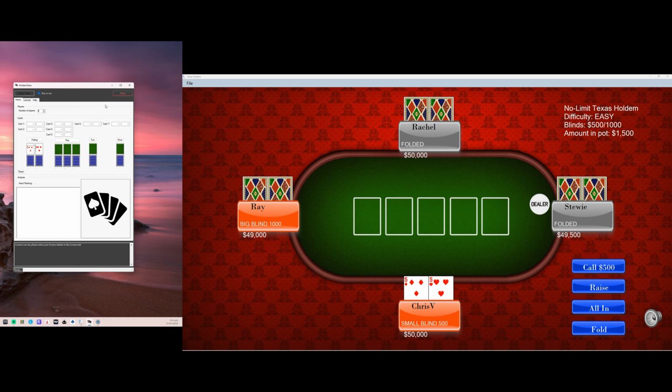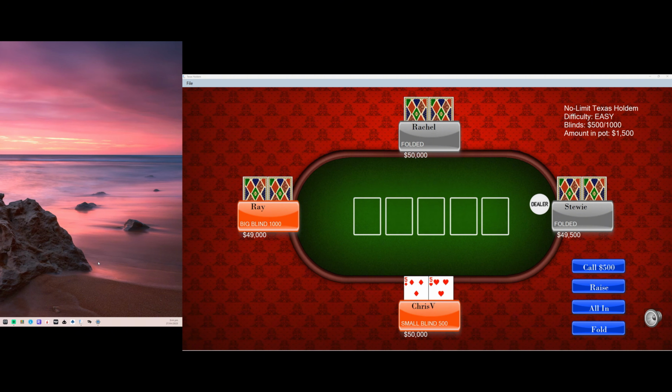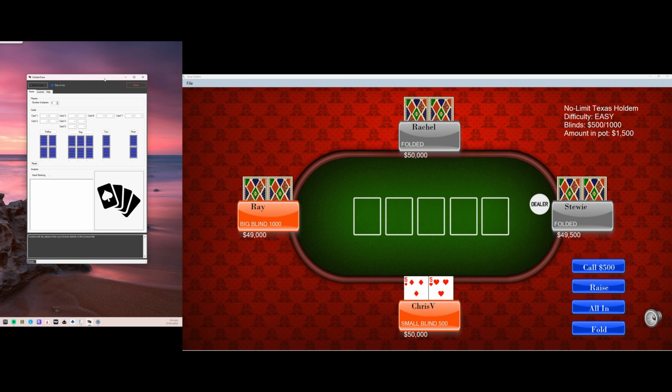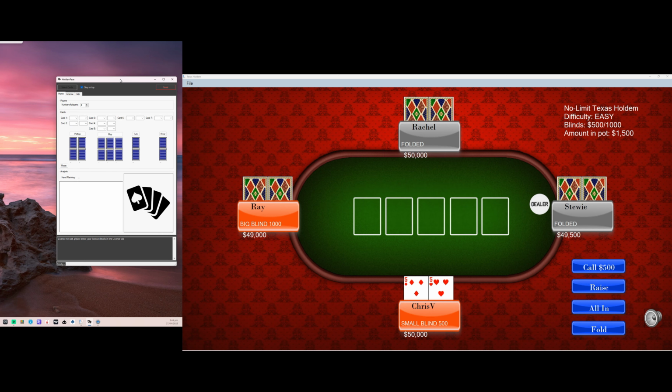Now since I've captured these regions for the first time, I'm going to close the app and then restart it. Here it is, and now we can see everything is nice and clean.